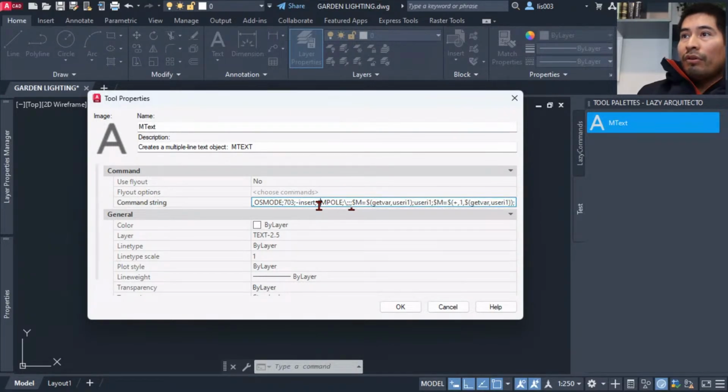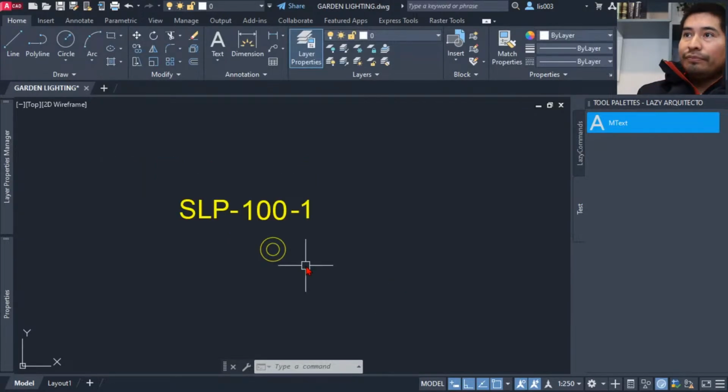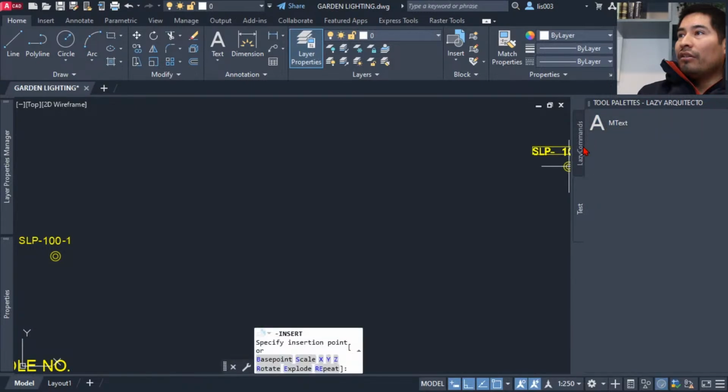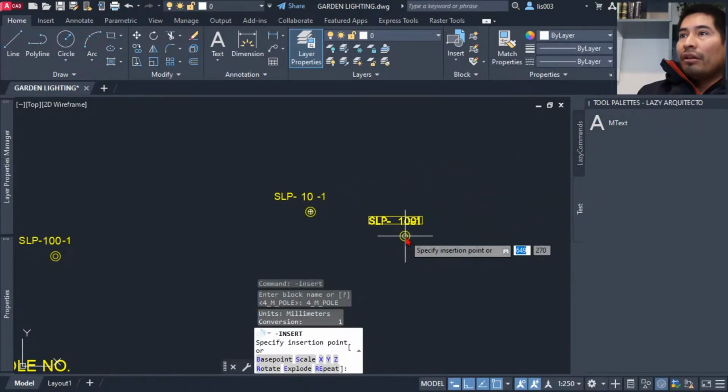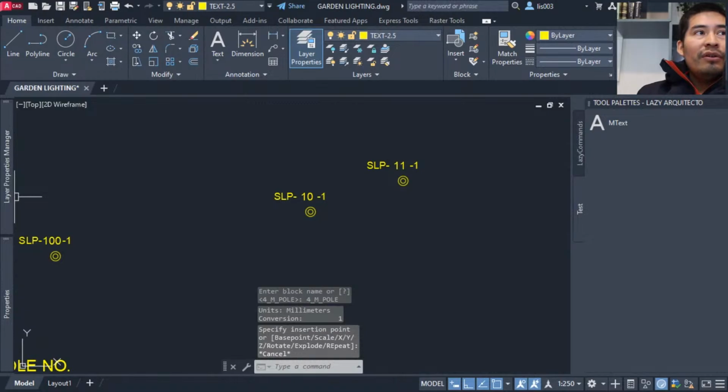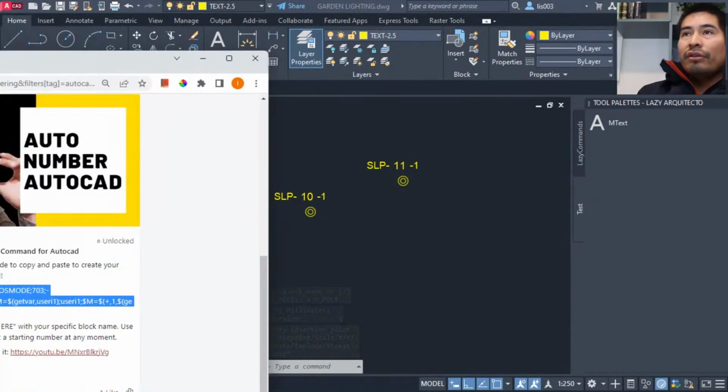So for the new block, let's call it 4M_pole, but with the underscores. So let's quickly accept that and say okay. And now this is the moment of truth. Will this command work? So let's see. Let's click on it, and we have 10, 11, and it's kind of working, but we need a final extra step here.